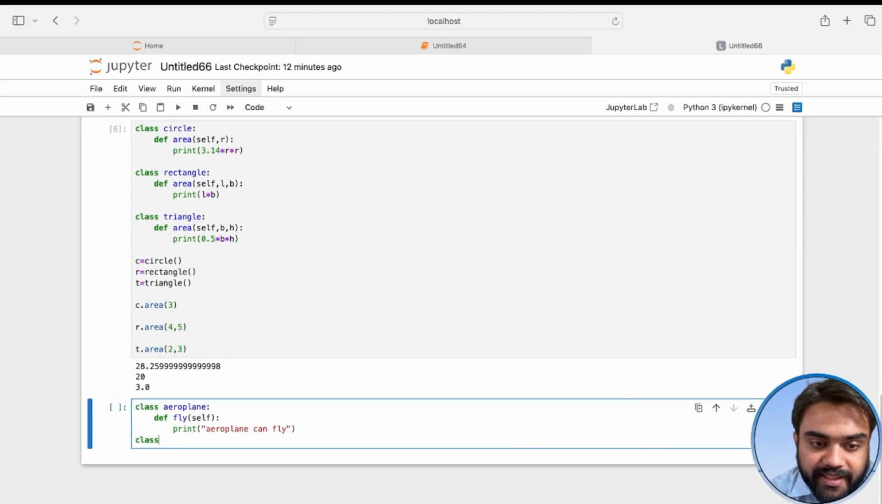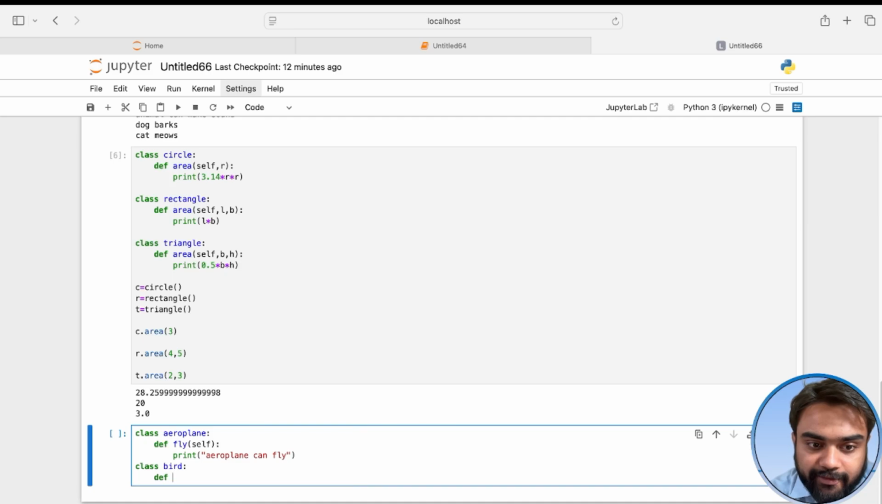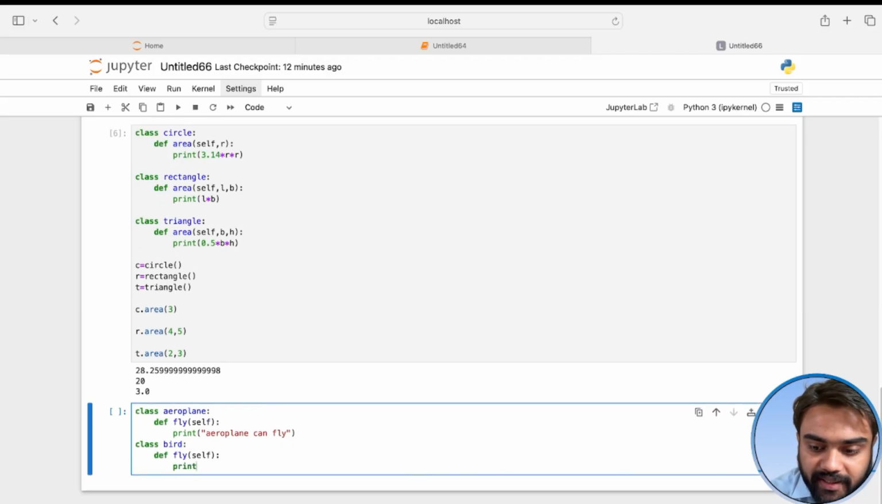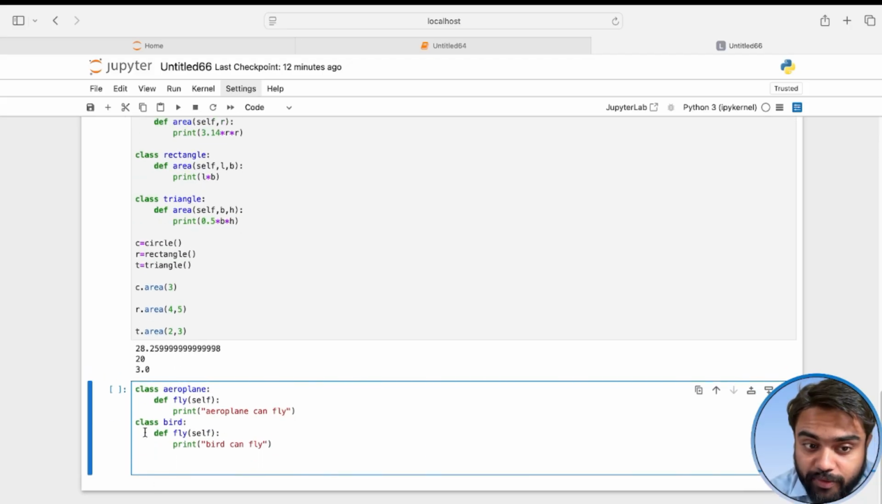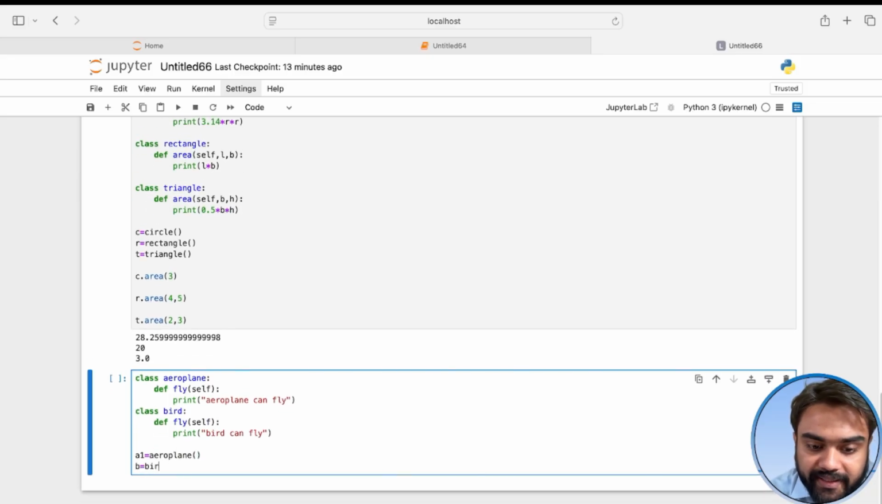Class bird I'm going to take here. You can take anything, bird can also fly here. Def fly, and self here, and print I'm going to write here: bird can fly. And we are going to create the object for both the classes, aeroplane and bird. For aeroplane class we are going to create a1 is equal to aeroplane here. For bird class, we are going to create b is equal to bird here.